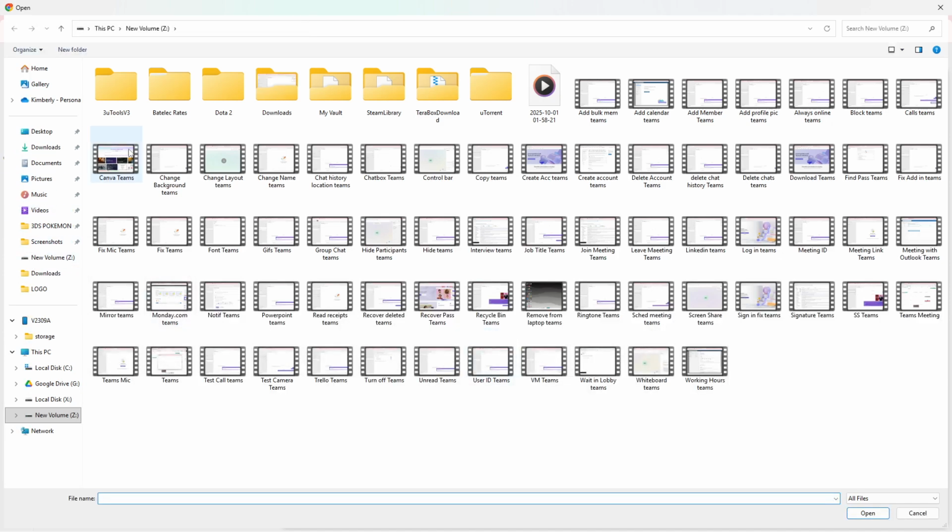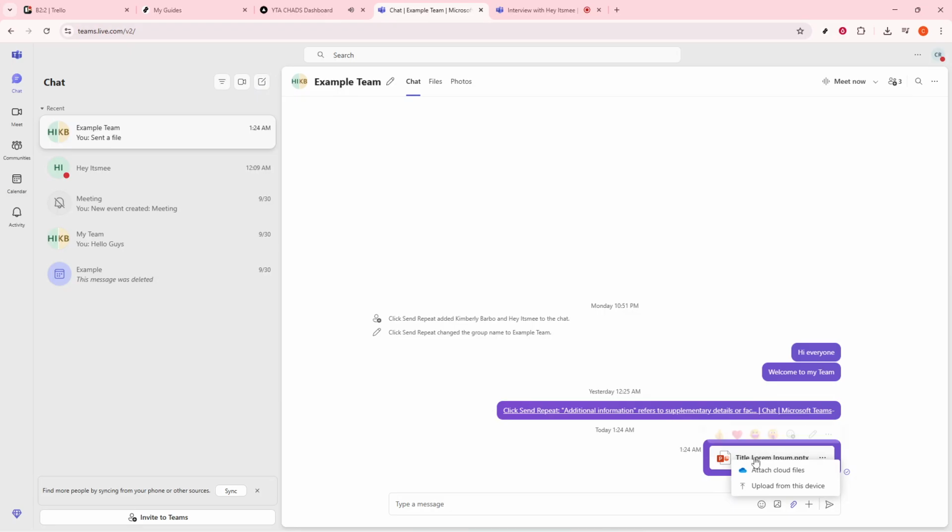Now here's where the magic happens. Upon selecting your file, Teams will automatically generate a shareable link. This is incredibly handy as it saves you the extra steps of creating links manually. With just a few clicks, you're ready to share your document or media file with your team members.